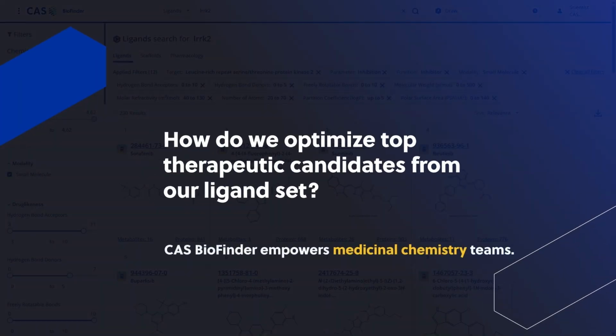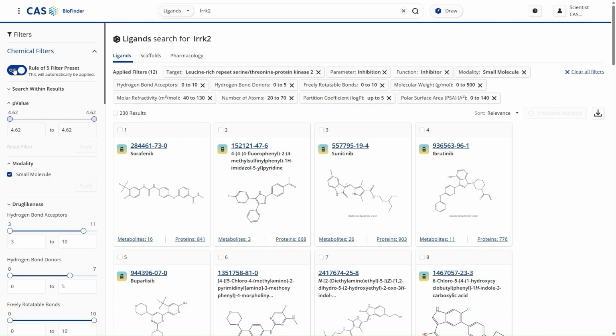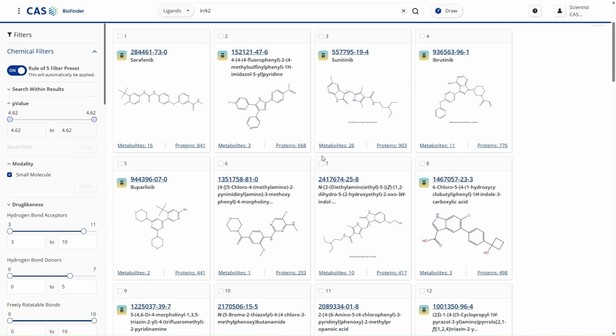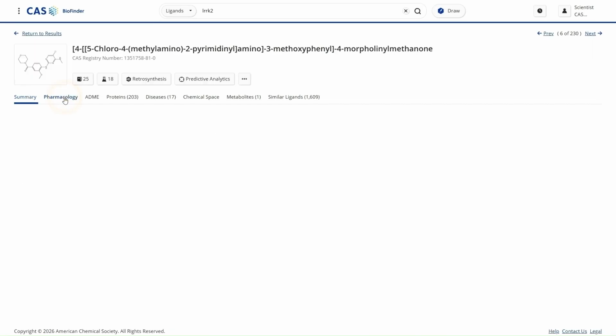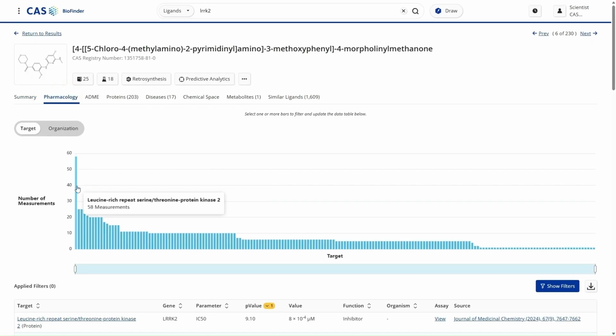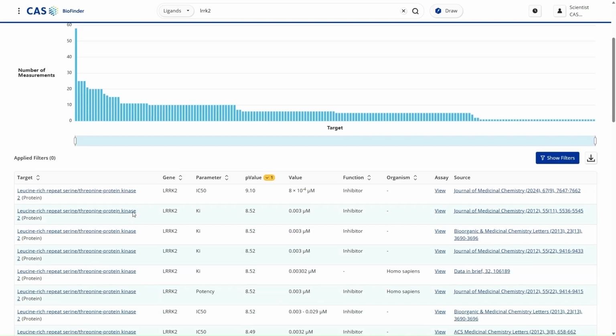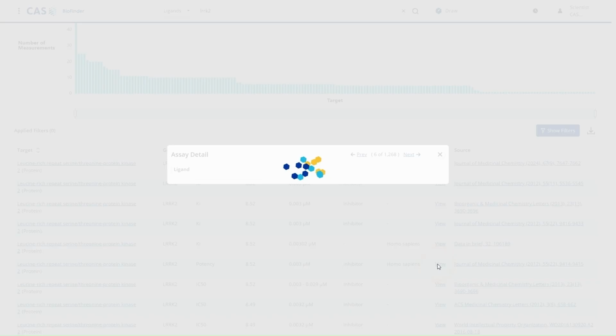How do we optimize top therapeutic candidates from our ligand set? Drug optimization is where time disappears, unless you learn quickly from the landscape. CAS BioFinder lets you examine non-approved drugs and failed analogs to understand assay conditions, mechanisms, and safety flags.